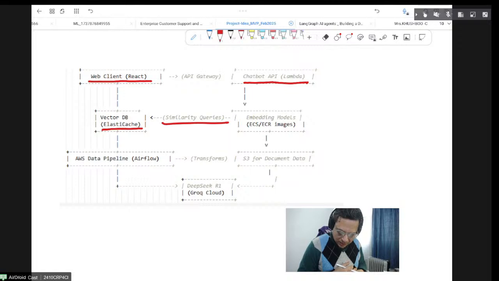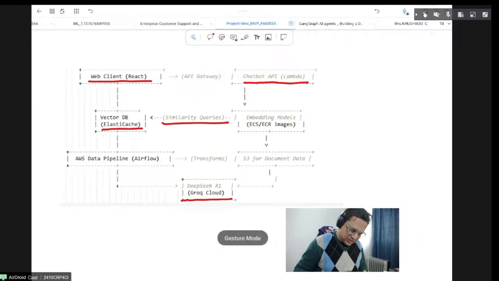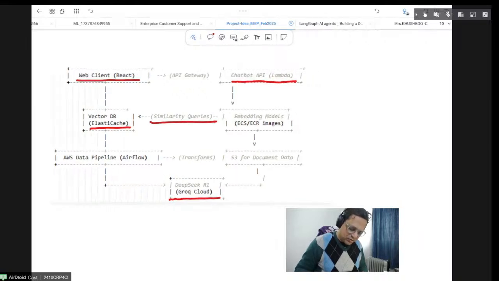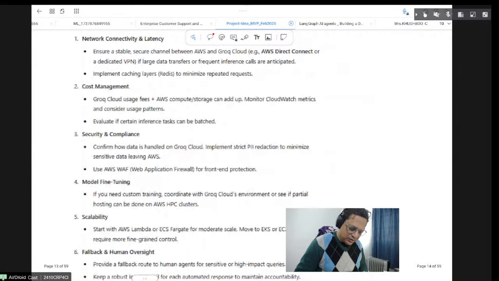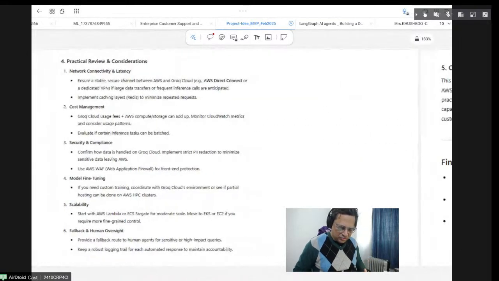As soon as we get the context, we will pass this information to Grok Cloud, and then we are assuming that Grok Cloud will return the response to us. We will explain all these components one by one, and again come back to this slide. But for now, let's move on, because these are the components we are going to discuss.